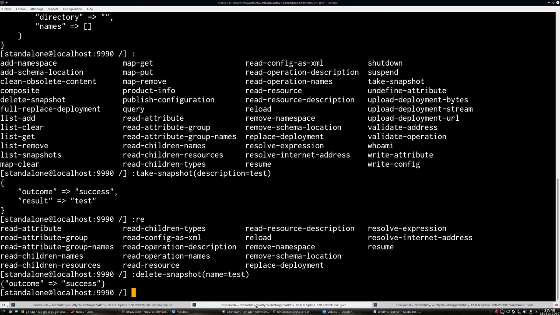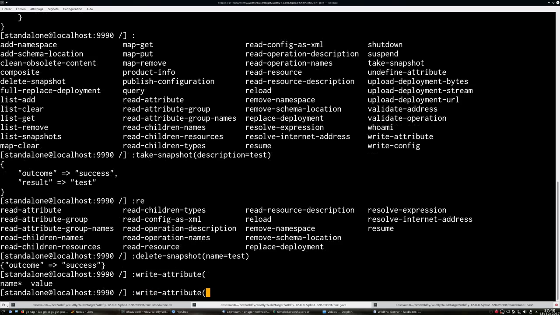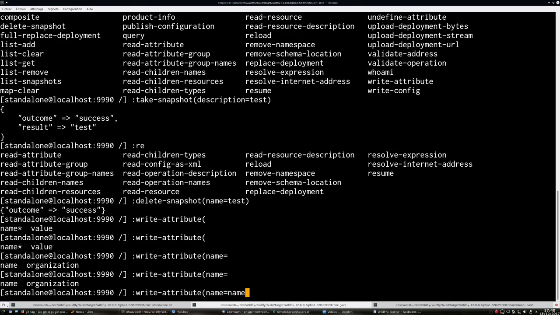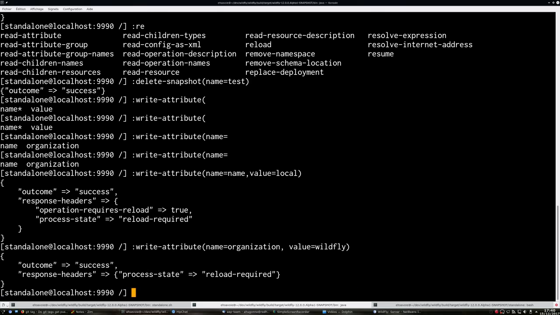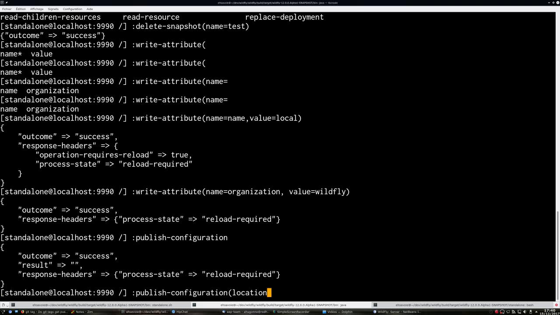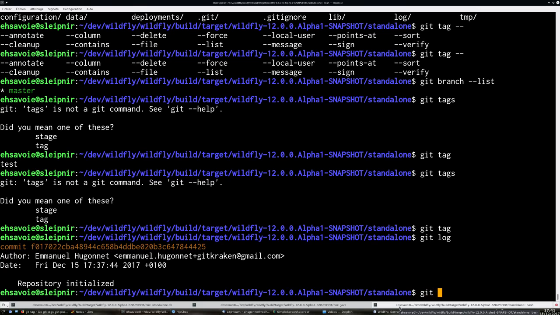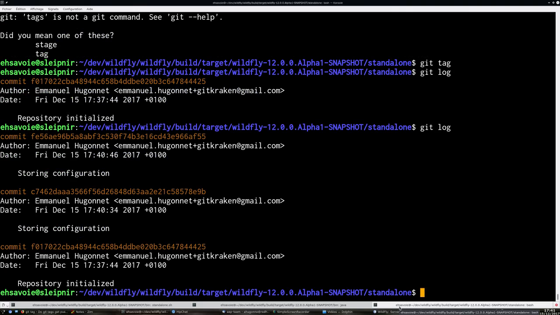Okay, and now let's say we want to change anything. And we can change the organization. And we can publish it. So if you look at Git, you can see that we have the two operations that I've created, each one a commit.